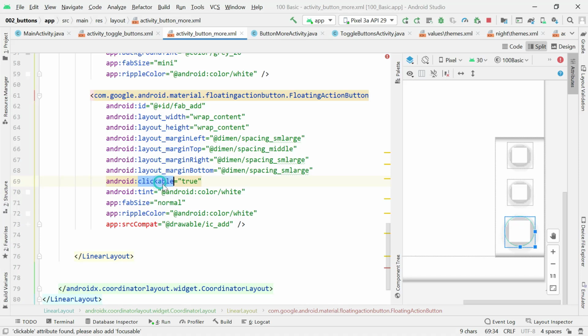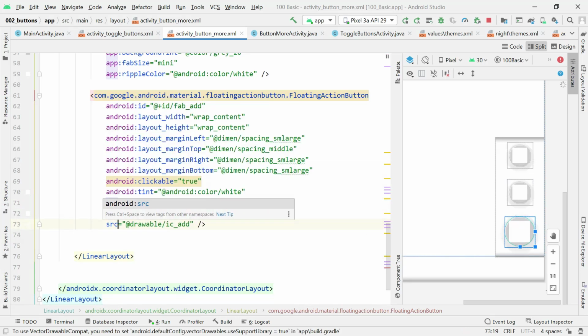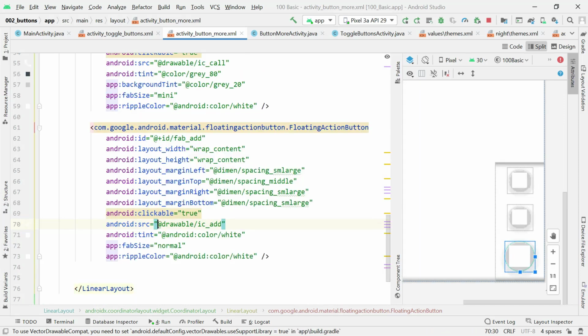Then I'll make it clickable. I make it true, and then I give it tint of white, and then make the size to be normal. Remember, these ones we had the size of mini, so this one is normal. And then I'll come here and give it the src, and then after giving the src, I give the icon, the color of white, the ripple color of white, and the fab size is normal. Of course, I've explained everything. So after doing that, it doesn't mean that we are done. Now we have to work on the logic.